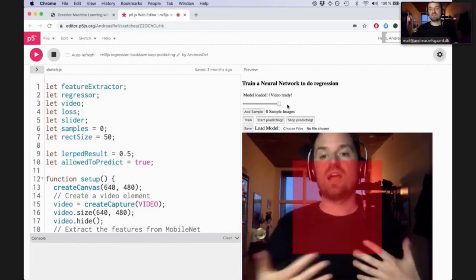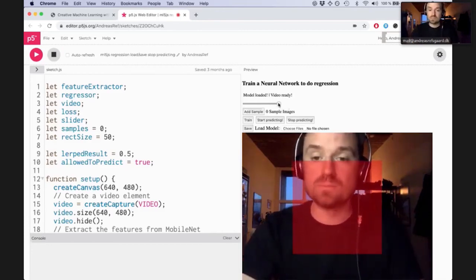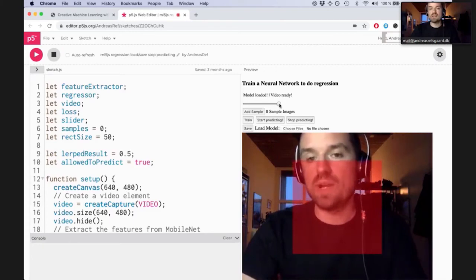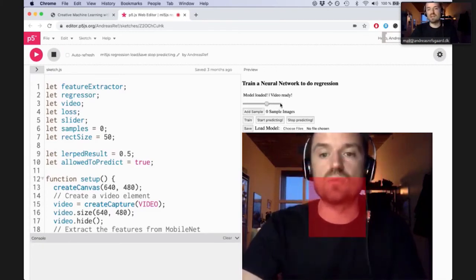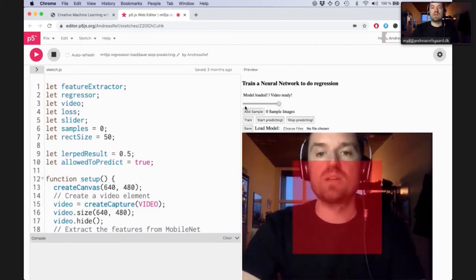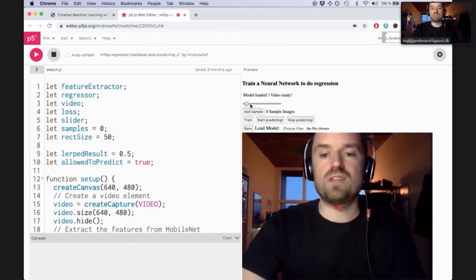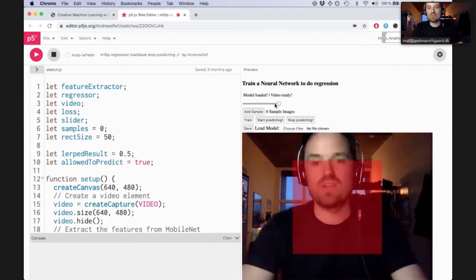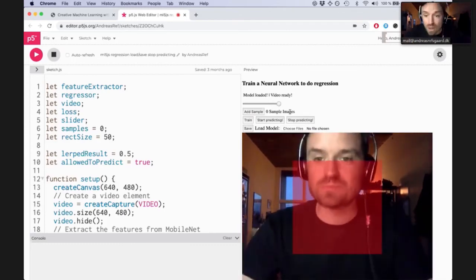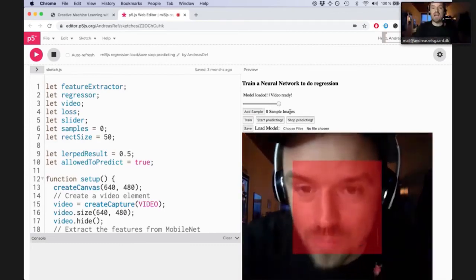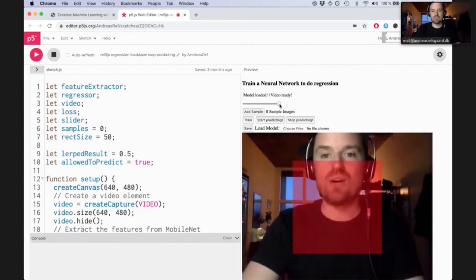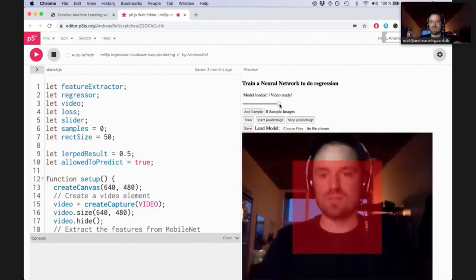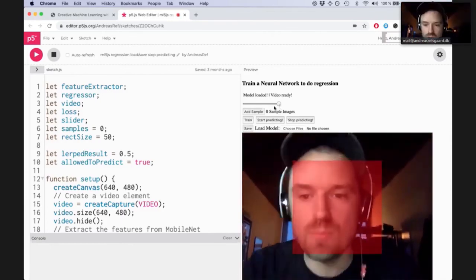So now you see that the interface has changed slightly. Instead of having buttons, now we have this slider, and the slider controls the rectangle size. So when I put it all the way to the right, the rectangle is pretty big. And when I put it to the left, it almost disappears. So what I think I want to do is try to see if I can train a relationship between how close I am to the camera and how big this rectangle is.